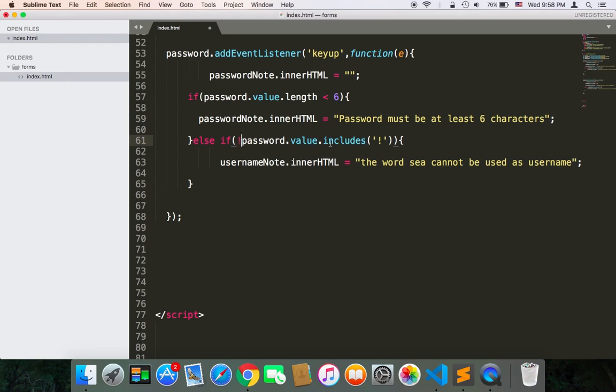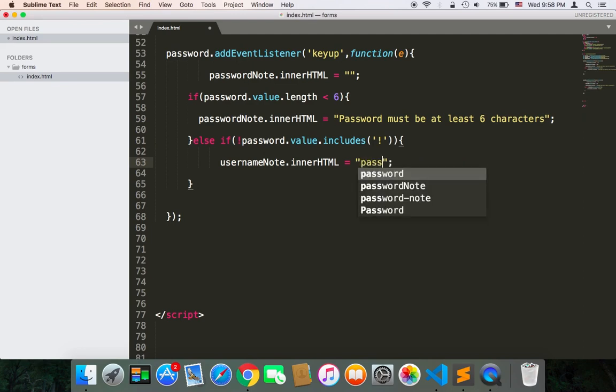If the password doesn't include the exclamation mark, then we will display an error and say the password must contain this character.